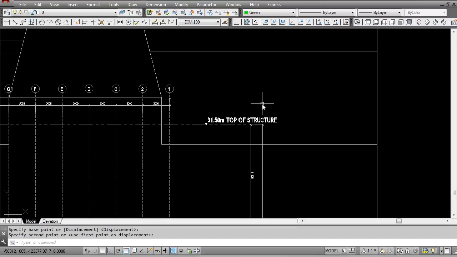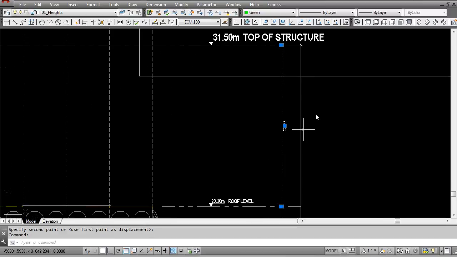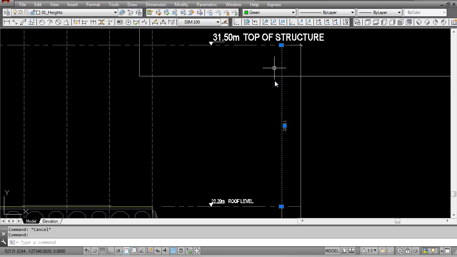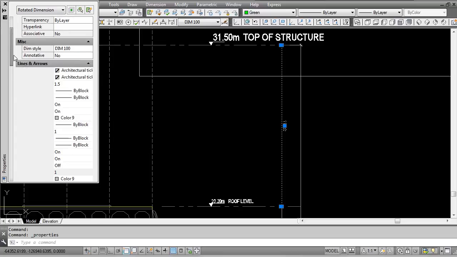So the next thing we're going to look at is the dimension size. Pretty much the same set of rules here applies. If we click on a dimension, we can see that we get the same type of text formatting box. We also see that if we click on the dimension and we type Control-1 on our keyboards, we get a list of properties that we can also go through.